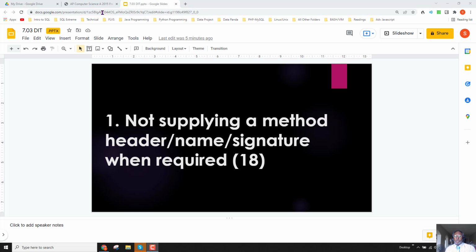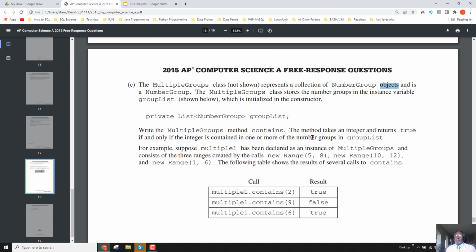Now, for the vast majority of items on the AP exam, you will be supplied with method headers that you are to use, and we'll talk about that in a little bit. Here's an item from 2015. I could go to any of the past free response questions where you have to supply your own method header name signature. Here we have to supply a method contains. So we have our method name given to us. We have to use it, but then we must create the method header.